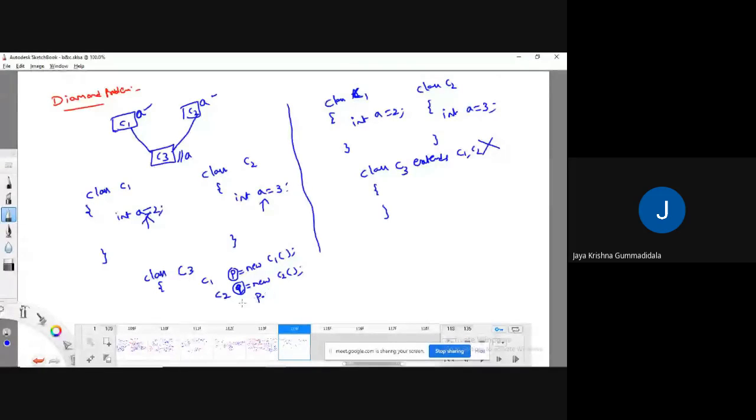If I want to get C1's A, then I will write P dot A. If I want to get C2's A, I can write Q dot A. Like this, we can overcome this diamond problem through the concept of has-a relationship. So the diamond problem is simply the problem of the multiple inheritance concept. Okay.